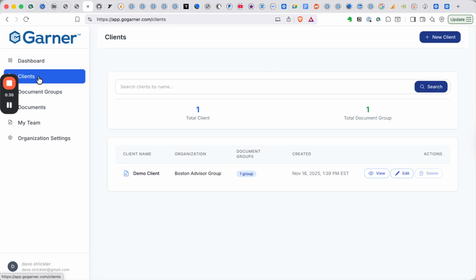You also will have clients here on the left-hand side. You may have multiple clients. You probably will. All of their documents are stored under the appropriate client, so it's nice and organized. You also can have document groups. For instance, you might have a will and all of the amendments to the will over time. So that's just a logical grouping as well.